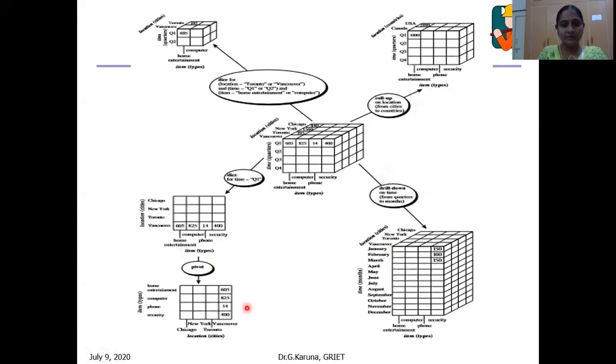Similarly, pivot is nothing but an alternative representation of the data. Instead of this format, see this one, same thing. I am going to change the axis. This is an alternative view obtained by performing the pivot operation. So this is about the OLAP operations.